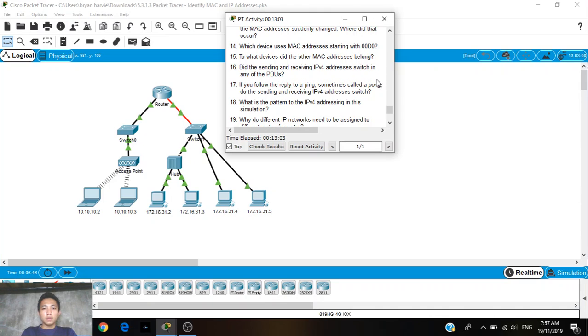16, did sending and receiving IP addresses switch in any of the PDUs? That probably will be no. And then 17, if you follow the reply to a ping, sometimes called the pong, do the sending and receiving IP addresses switch? So yes, as you can see a while ago, the sending and receiving Internet Protocol addresses switch because it is a reply.